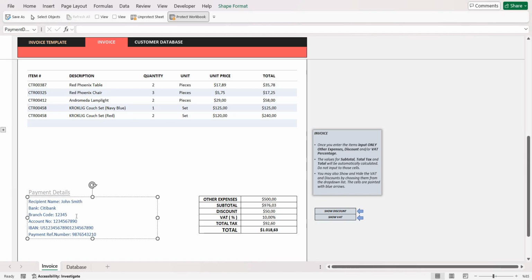You can change the payment details from here. All you have to do is enter. You can also add other expenses, and if there will be any discount, you can just enter your new discount level and then the total amount will be shown in here automatically. You can also show and hide discount from the drop-down lists.